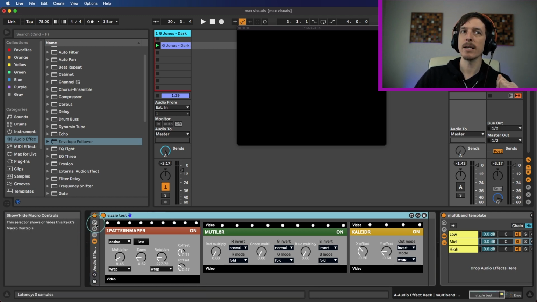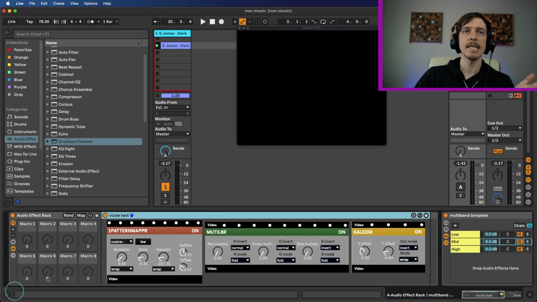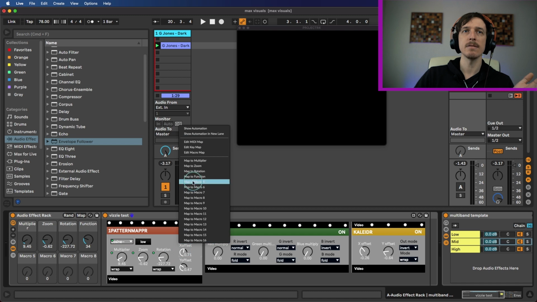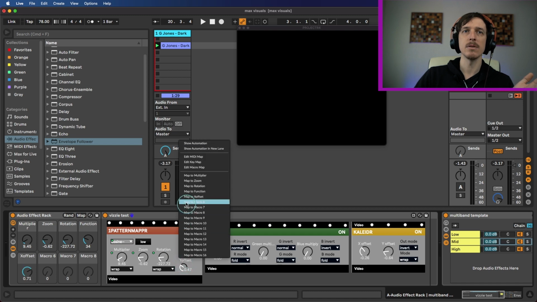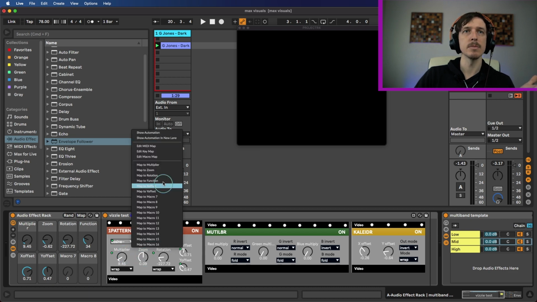put it inside of a rack, and start macro mapping controls. So controls like the multiplier is going to macro 1, the zoom is going to macro 2, rotation is going to macro 3, the pattern selector is going to macro 4, the X offset is going to macro 5, and the Y offset is going to macro 6. These are just controls in Pattern Mapper that I might want to have control over. That's a different zoom. Let's map that to the same zoom.